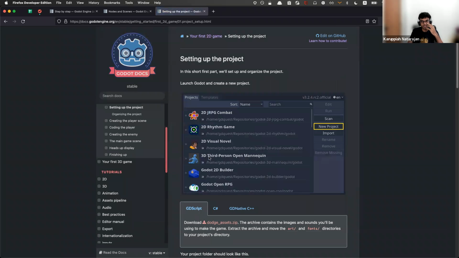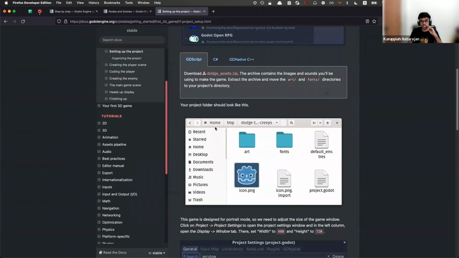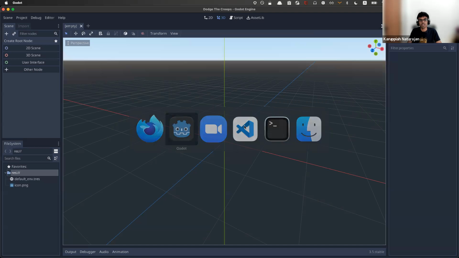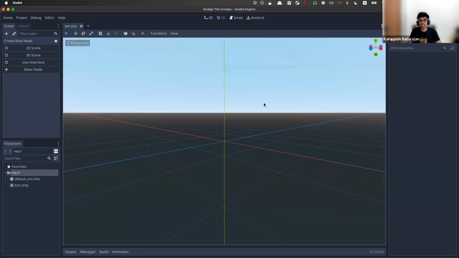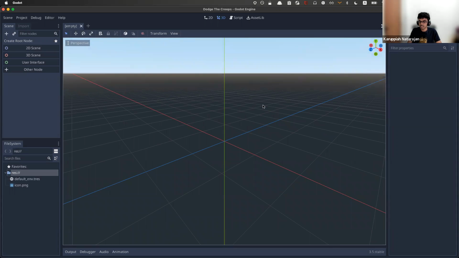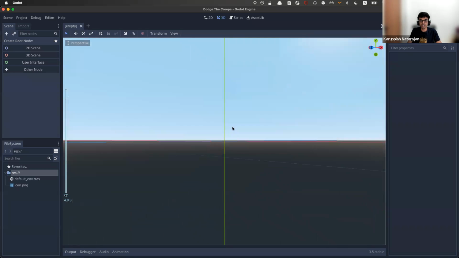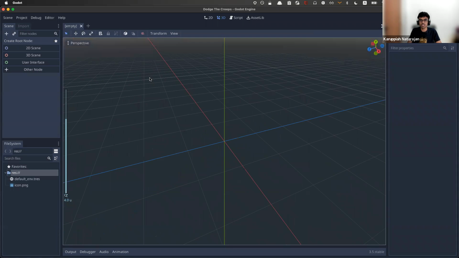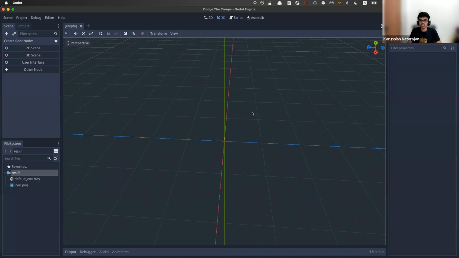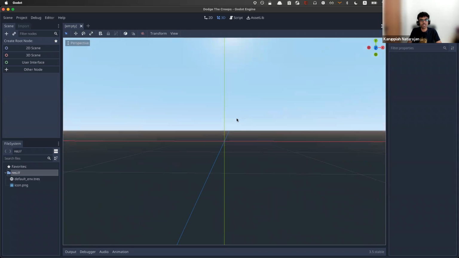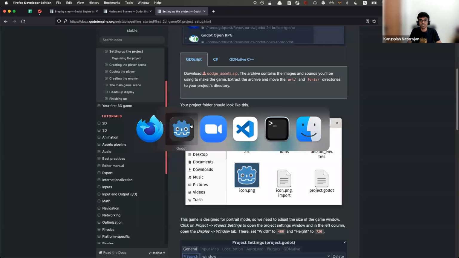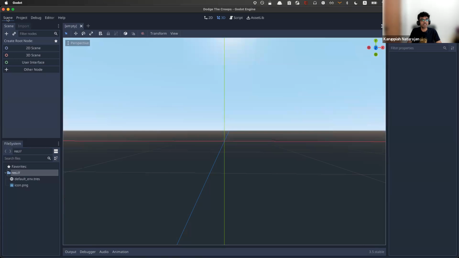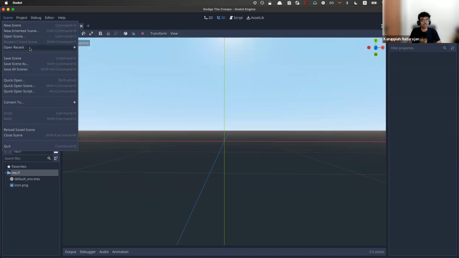Setting up the project. Project folder should look like this. Okay, Dodge the Creeps. Interesting. So okay. How do I? So I have to use my middle button to actually move around and see things. And then, is this a 2D game though? As for a 2D game, interesting. Project folder should look like this. Okay. Let's see if I can actually get a 2D game.